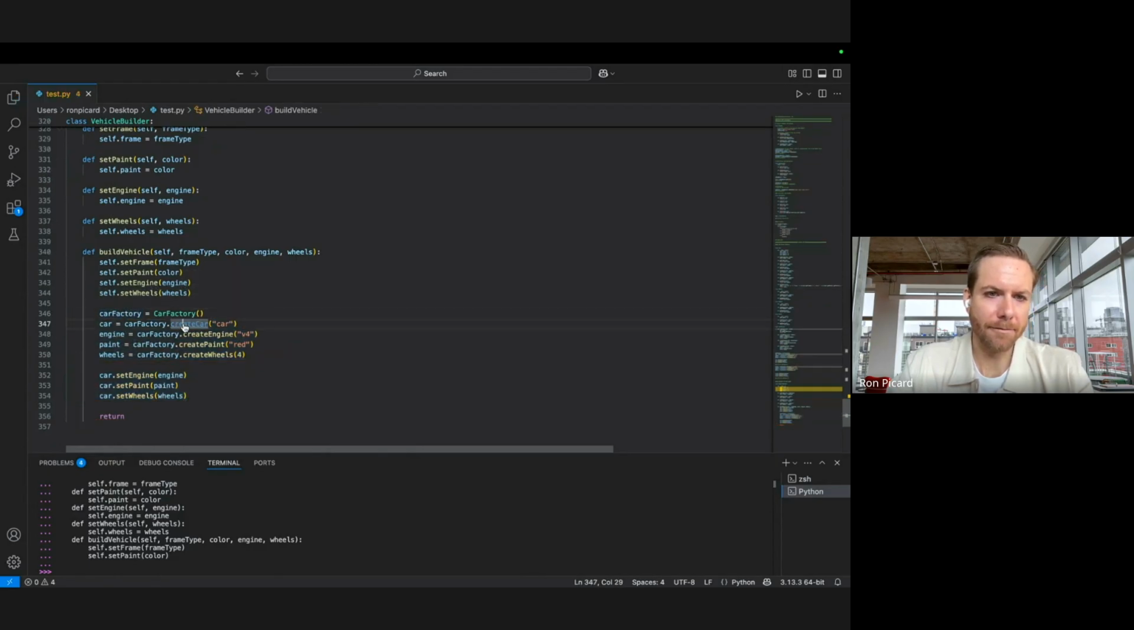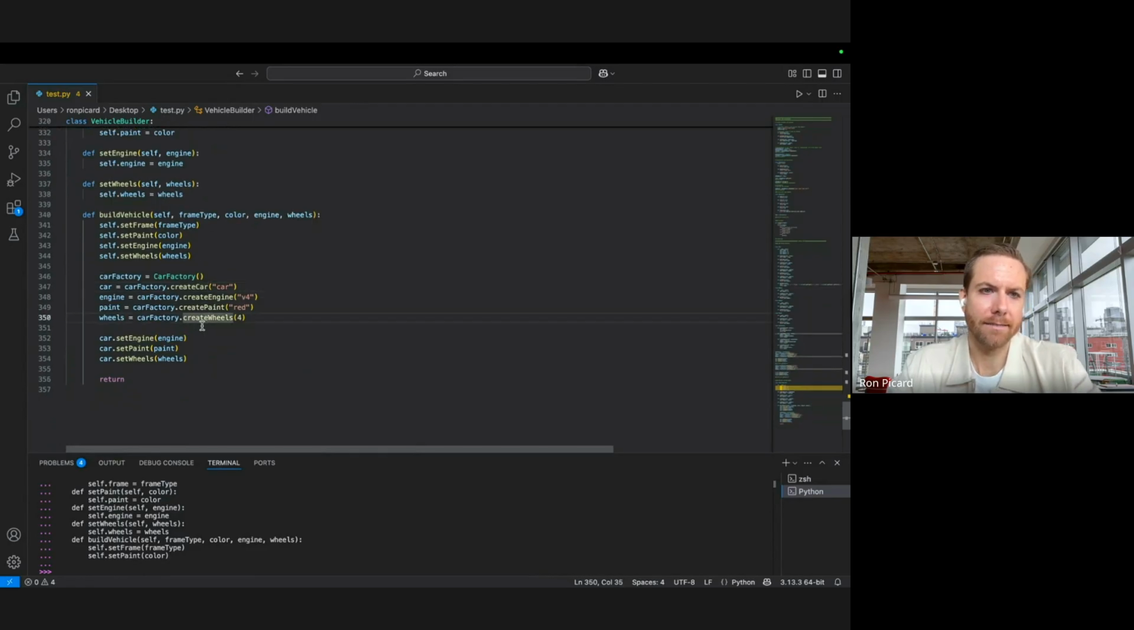So you're putting the build functions inside the class. So car factory equals car factory, car. You set the engine, wheels, frame, etc. Then you return the car. And we're going to change car to vehicle to be more semantically accurate here.